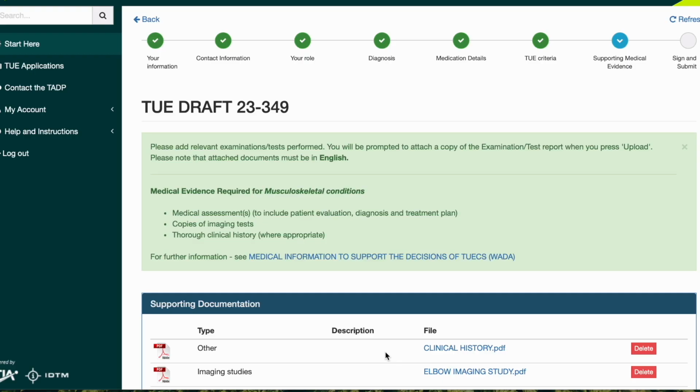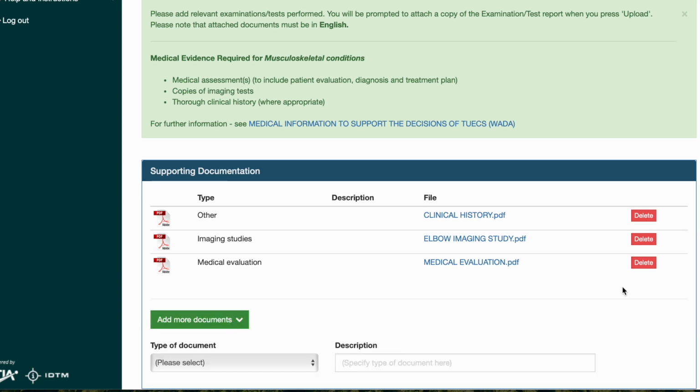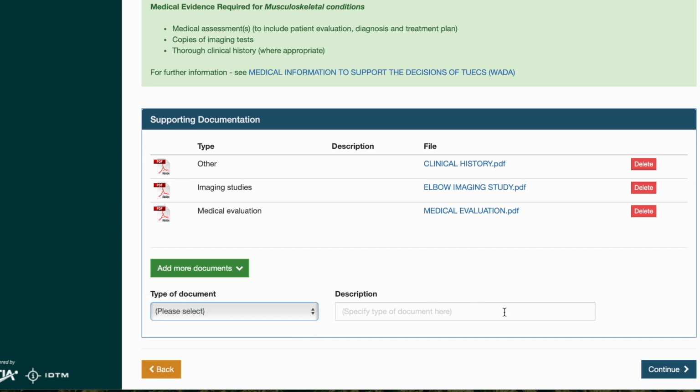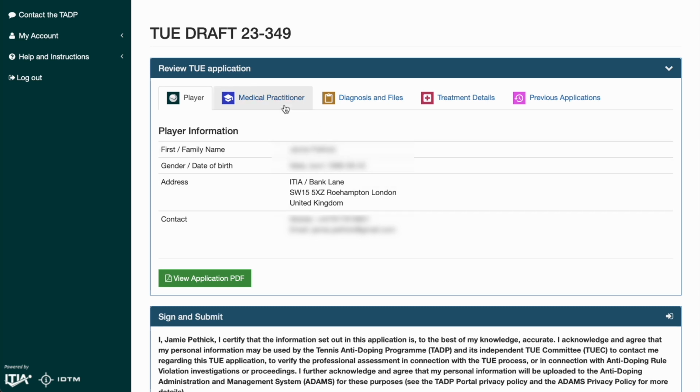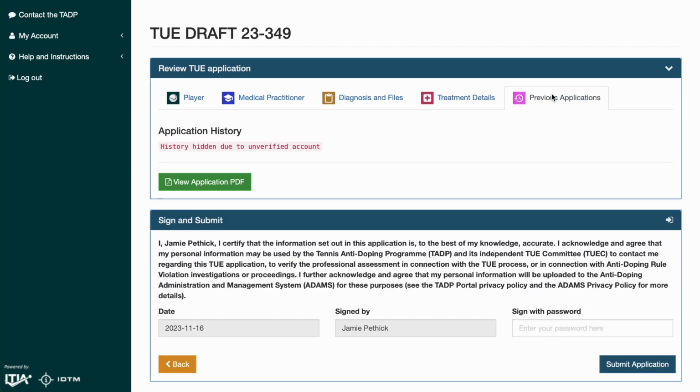Please note that all of these documents must be in English. You'll also be provided a list of the relevant documents to upload for the specified condition. So in the case of this musculoskeletal condition, a medical assessment, copies of any imaging tests, and a thorough clinical history are required. I've already attached these documents, but if you scroll down and click on Add More Documents, you'll have the option of attaching different types of documents: medical evaluation, laboratory investigation, imaging studies, a psychiatric or psychological report, or any other documentation. Once all of the relevant documentation is uploaded, you can click on Continue, at which point you'll see a summary of information regarding the player, the medical practitioner, the diagnosis, the treatment, and any previous applications the player has had.